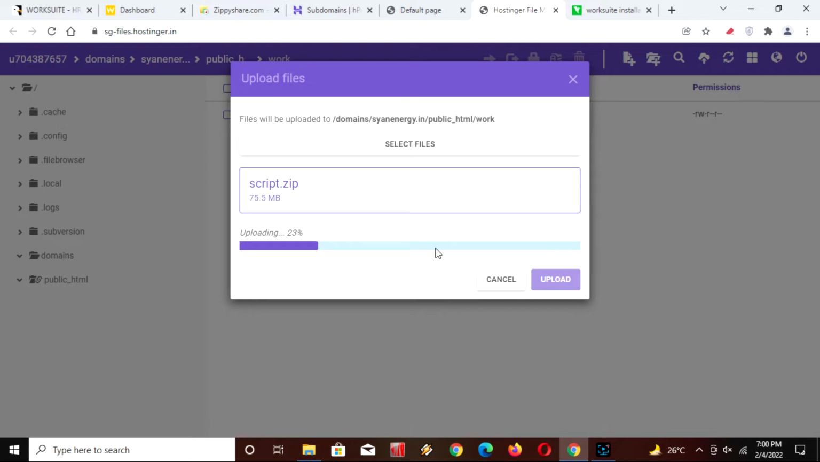After going to the URL, you may see the message "Composer detected issues in your platform. Your Composer dependencies require a PHP version greater than or equal to 7.4.0." This means you have to update your PHP version to 7.4.0 or above to run WorkSuite on your website.